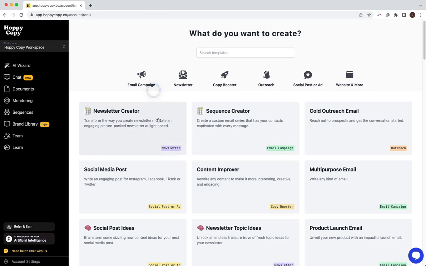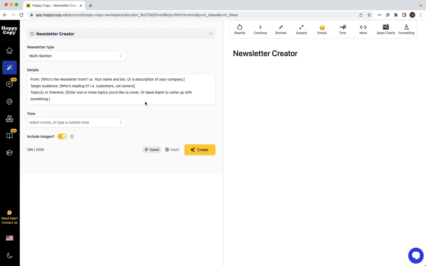I'm going to show you how to create a newsletter in HobbyCopy using the Newsletter Creator. This is a great tool for anyone or any business that needs to create a recurring newsletter every month, week, or even every day. So this should speed things up a ton.